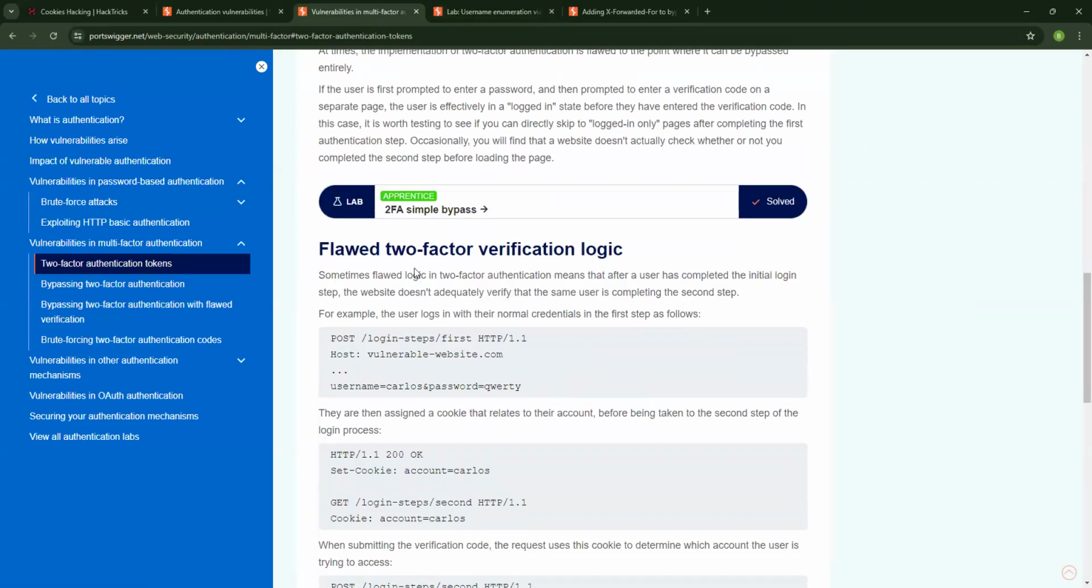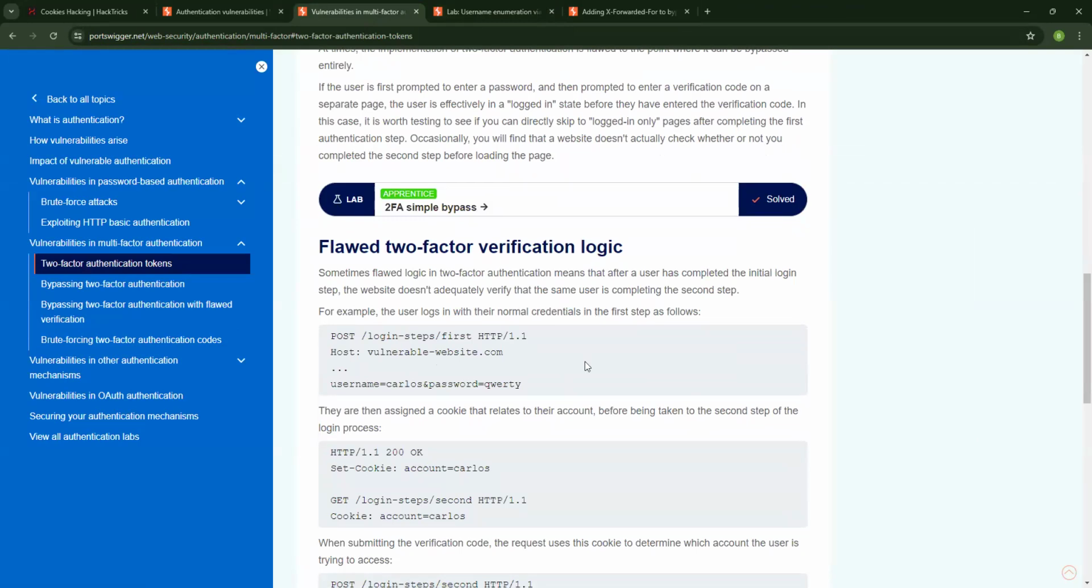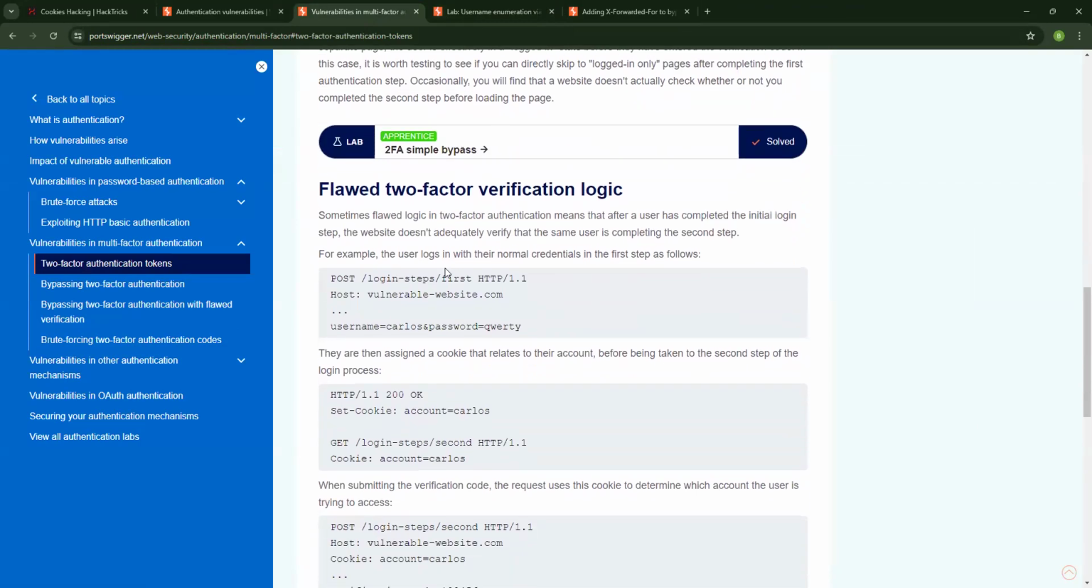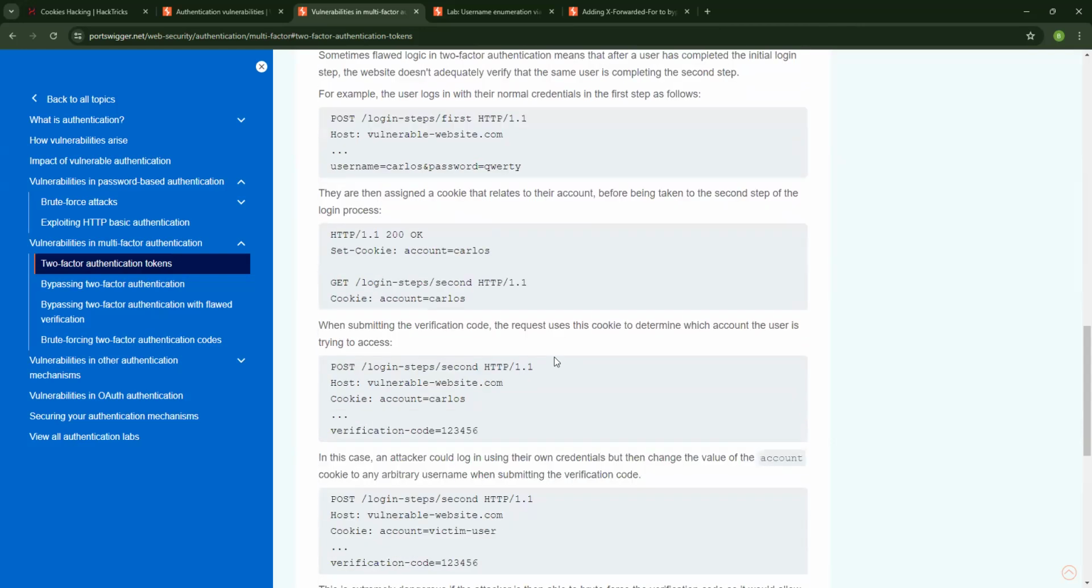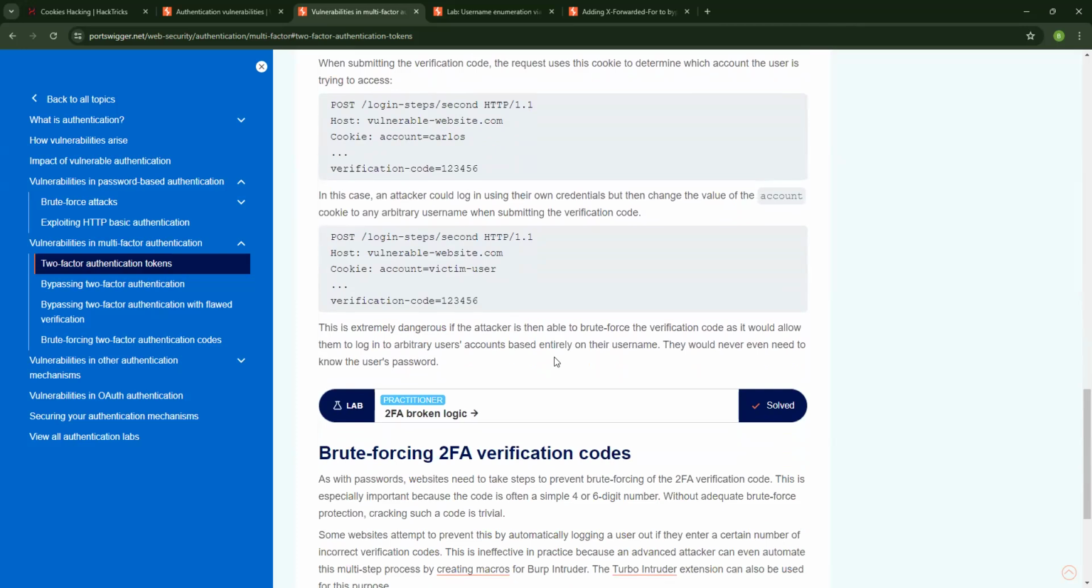So this one talks about flawed two-factor verification logic. So this is a bit higher than this one. It's going to ask you for the OTP, but it is flawed. Sometimes flawed logic in two-factor authentication means that after the user has completed the initial login, the website does not adequately verify whether the same user has completed the second step. And this one is interesting. After someone has logged in with a valid username and password, the site does not seem to verify if they are the actual one trying to complete the OTP, which is a very silly vulnerability.